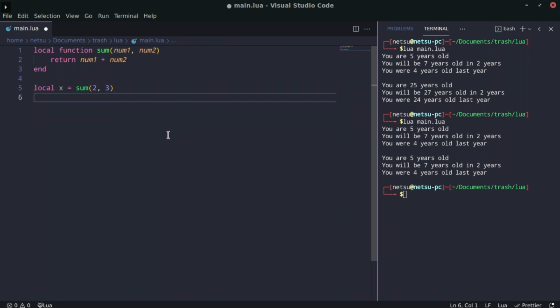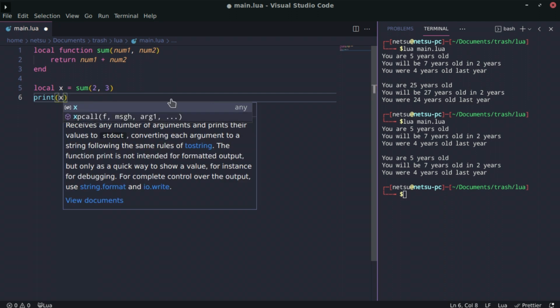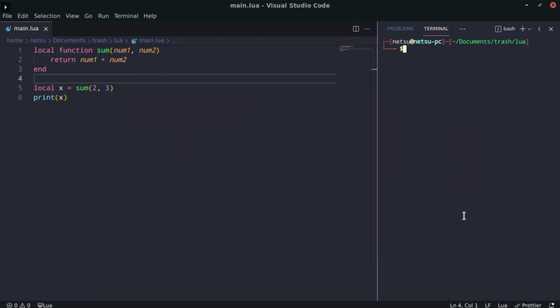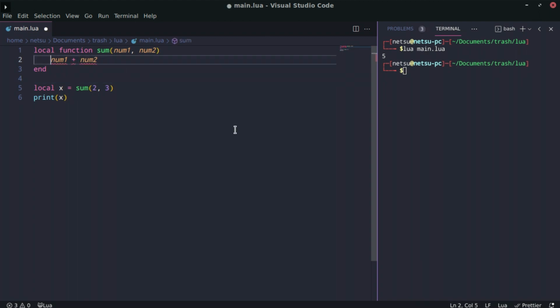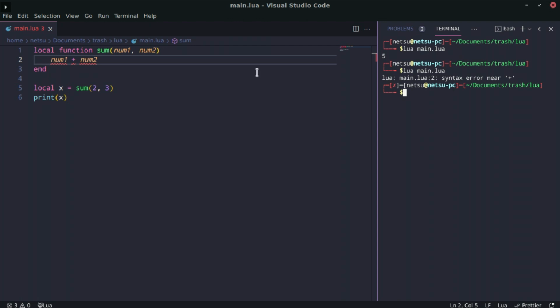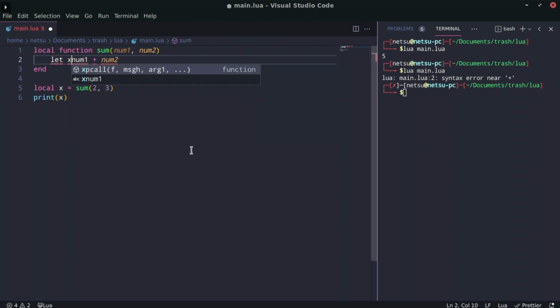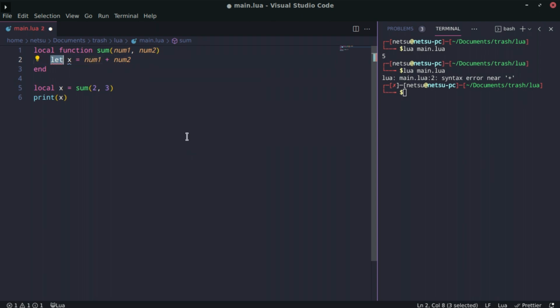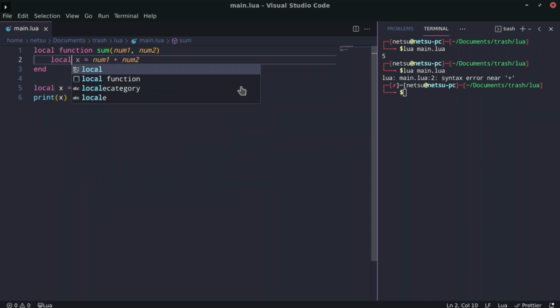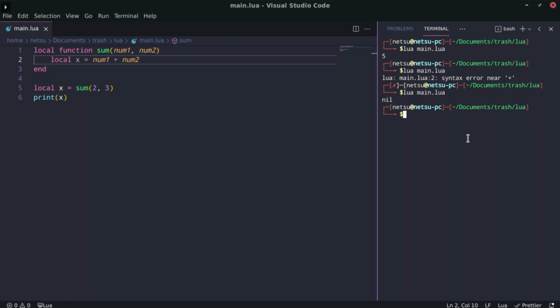And if we say print x, then if we go here, we get 5. But as soon as we remove this return, it will just say, hey, I don't know what's going on. Even if we add a variable here, so let's say let x is equal, sorry, my JavaScript is coming in here, local x is equal to num1 plus num2, we'll get nil.